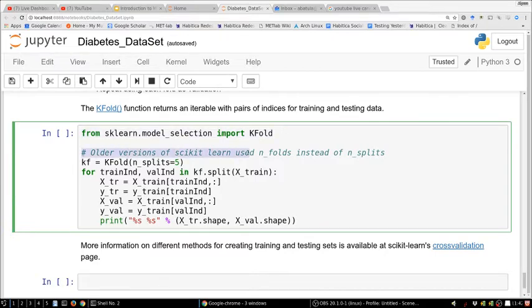If you have an older version of scikit-learn, it might use something called n-folds instead of n-splits, but other than that it works the same. We tell it that we want to use 5 different folds, and we use an iterator. We tell it we want to split our training set, and then it will give us training indices and validation indices.